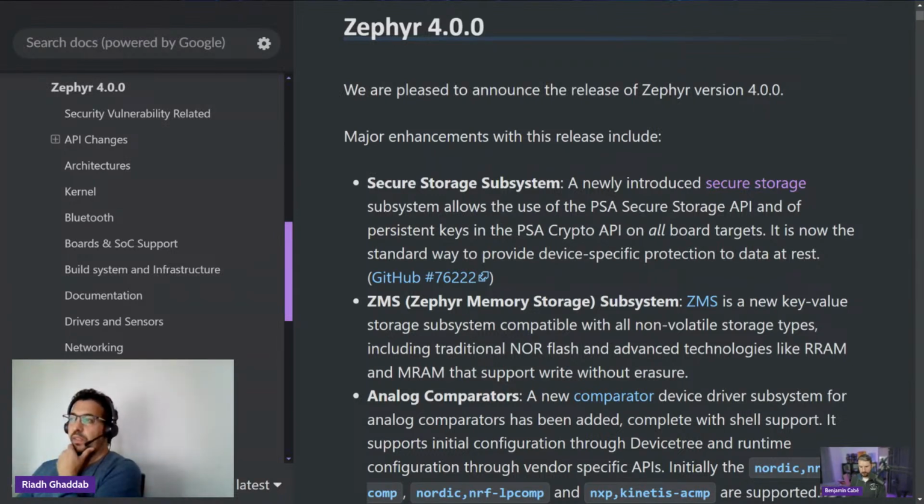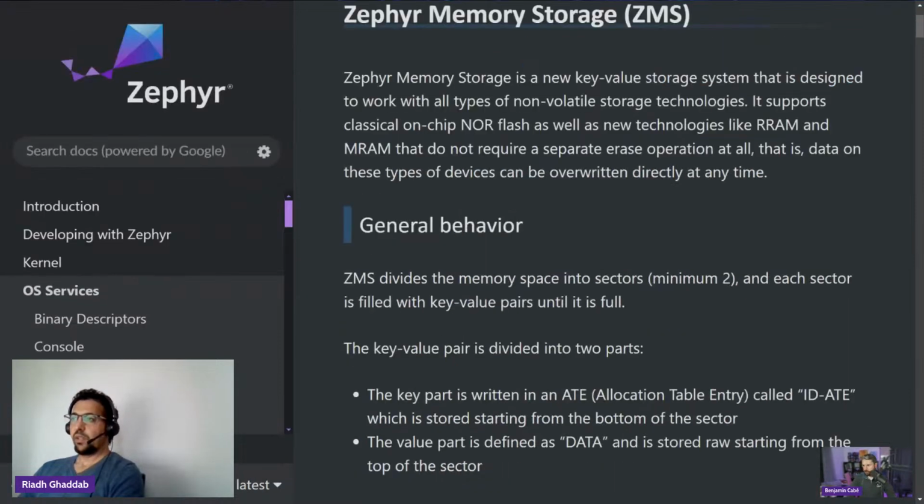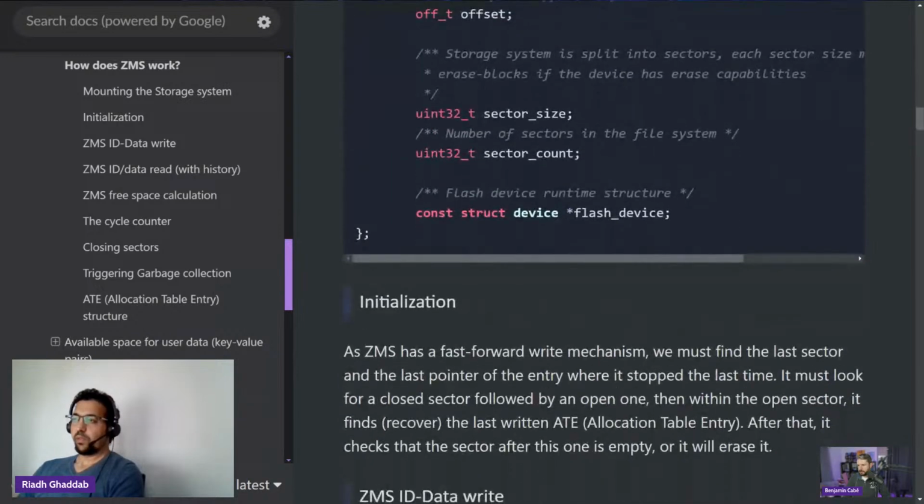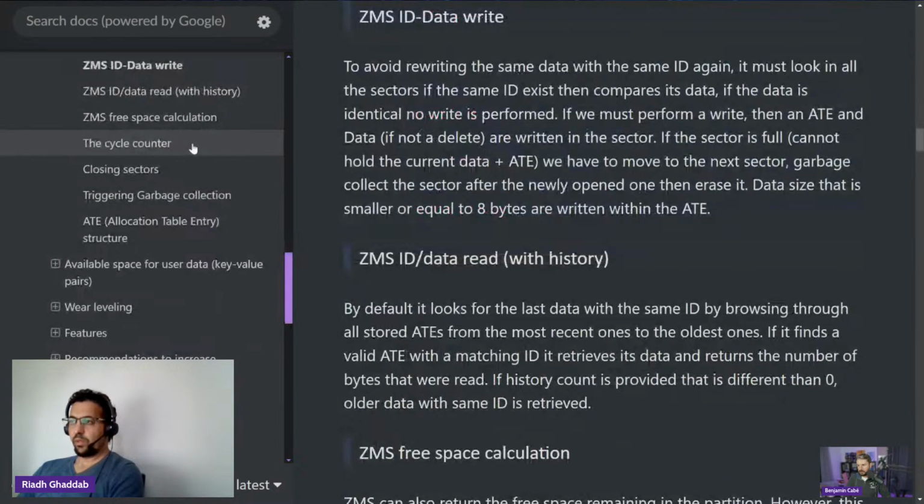One additional thing we added to ZMS compared to the current storages is that it can support larger sector size and partition size. Also for storing, like I said, it's a key value, so it's like storing a key with the data. Now we support 32-bit IDs, 32-bit width keys to store the data. So it's a large amount of IDs that could be stored.